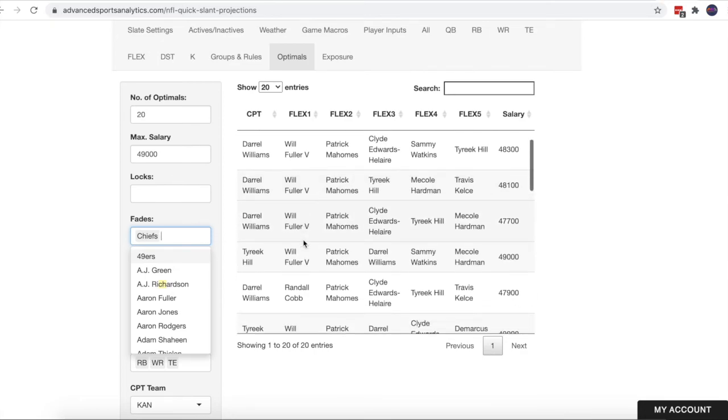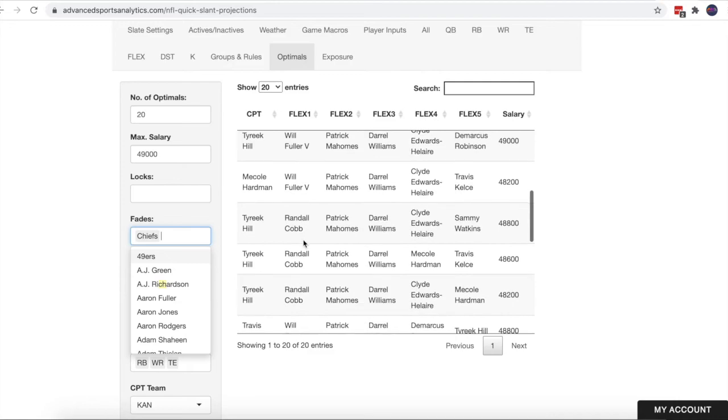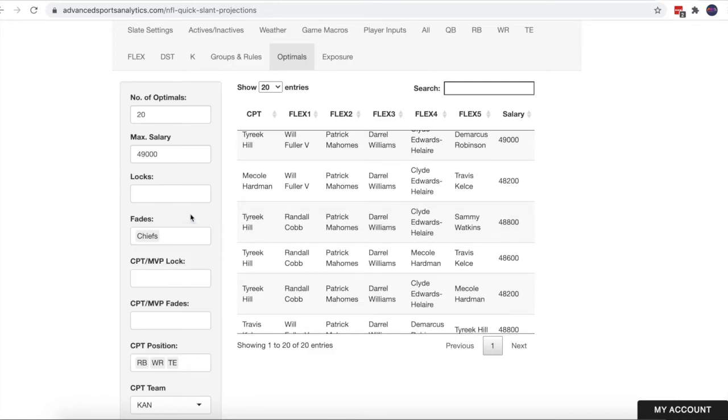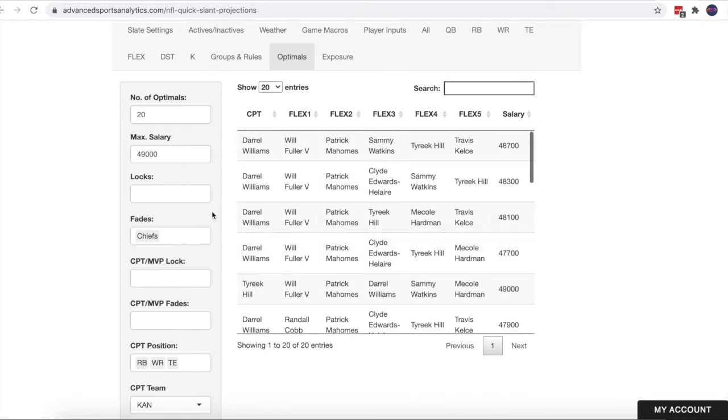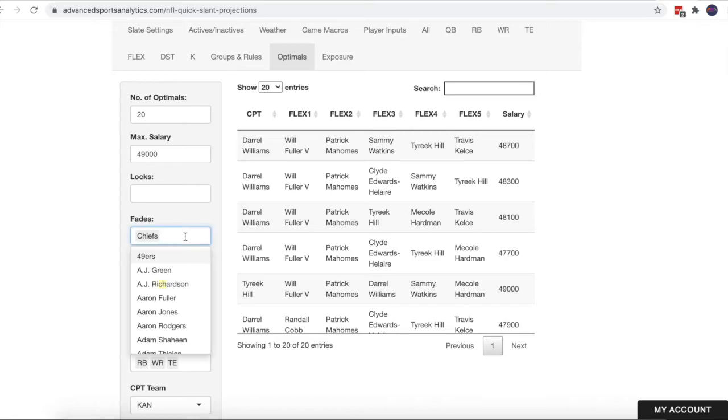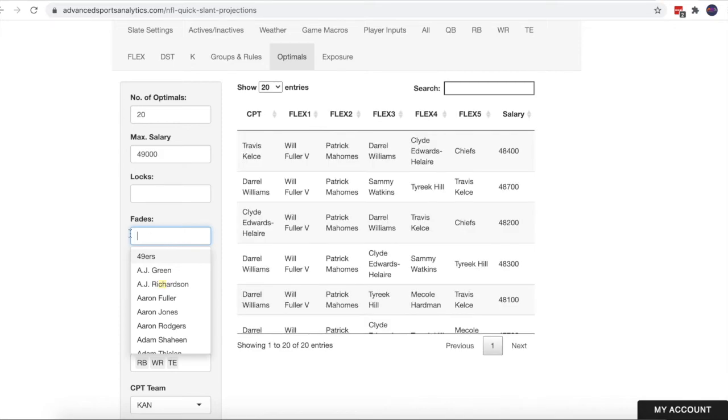I guess there's room in the optimizer to have 5 Kansas City players versus a Houston defense, although it seems highly unlikely. If we're projecting so many points through our game macros tab for Kansas City, that's probably not going to be super favorable for Houston defense. So not surprising that they're not finding their way in there, but I'm going to remove that.